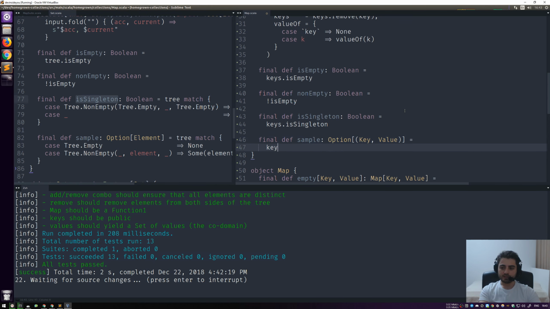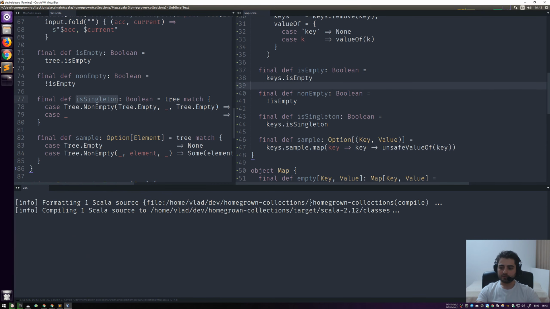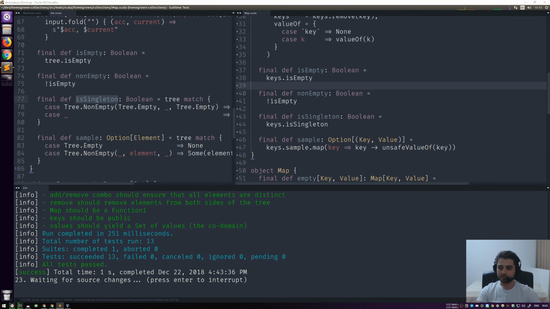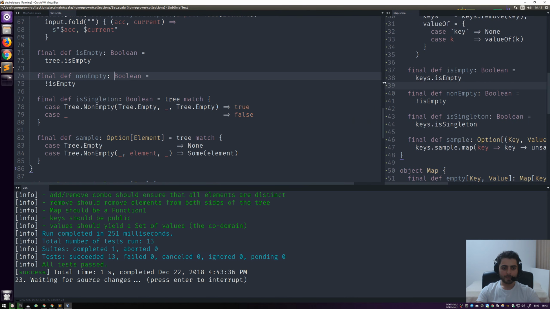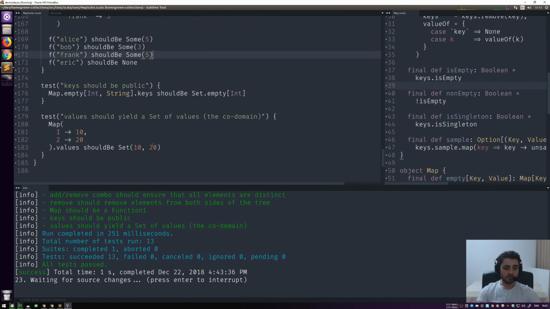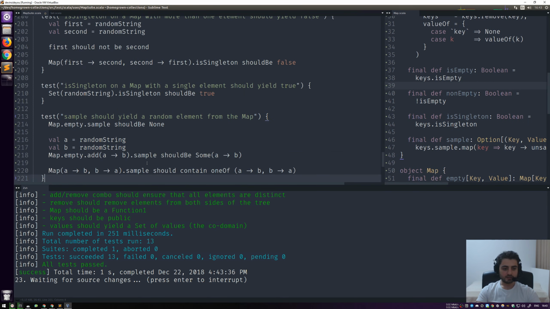And what it will do is it will say keys.sample map, and then we have the key, right? Because keys are just keys, right? And then we're going to go key, and we're going to ask to retrieve the unsafe value of the key, right? So now we have 4 of these, and I'm just going to copy paste the test for them because the tests are kind of boring but necessary. So there we go. Gonna go to the very bottom, insert these tests.